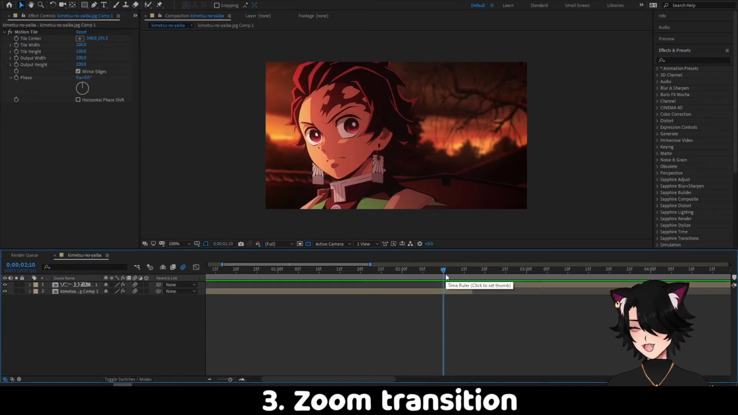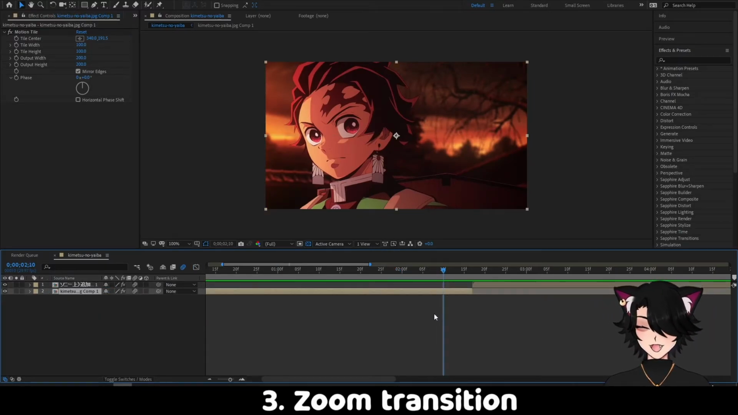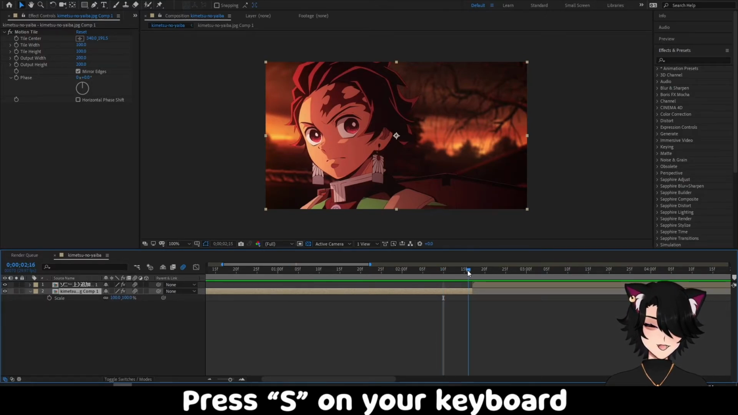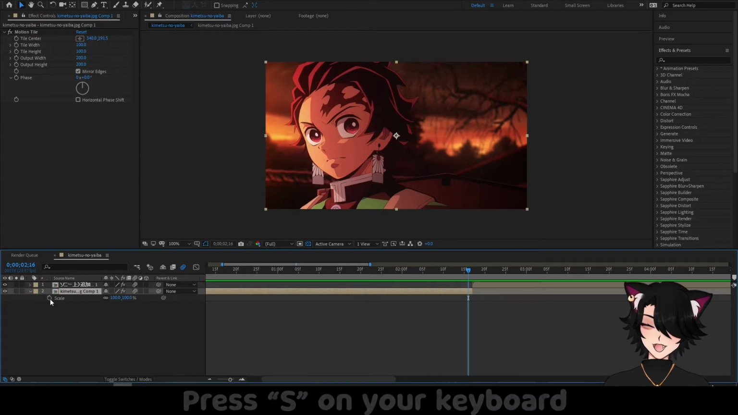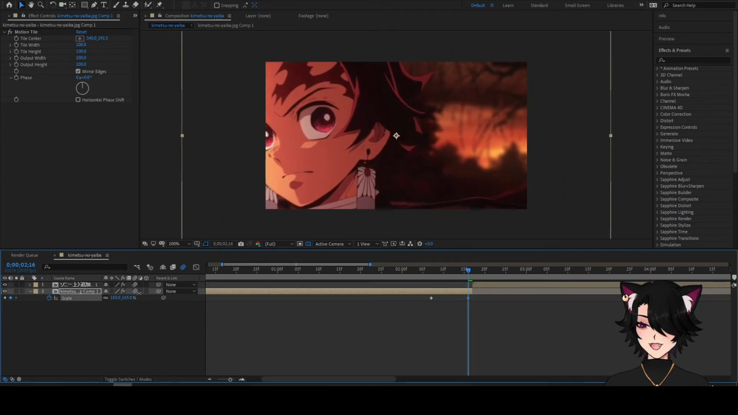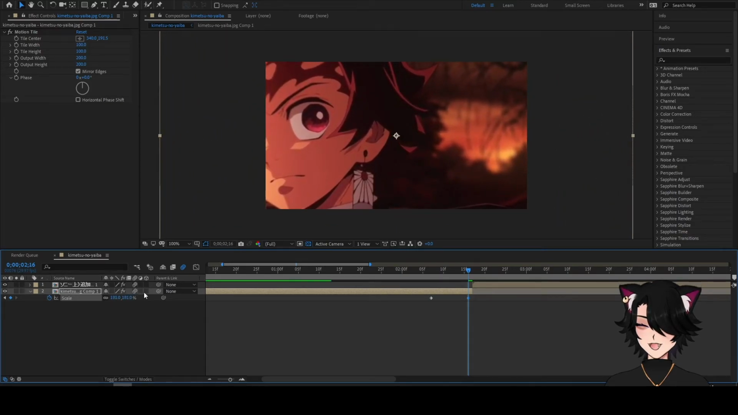Next, we're going to do a zoom in or a zoom out type transition. So on the first clip, select scale by pressing S on your keyboard. Go up to the top and click the stopwatch for a keyframe. And then you're going to want to move that over like 10 frames. And then if you want to do a zoom in or a zoom out, you can just move that in a bit. If you want to zoom out, you would just do the opposite.